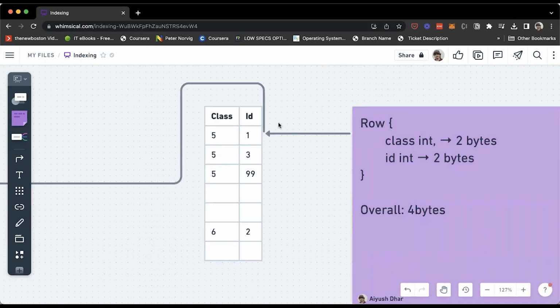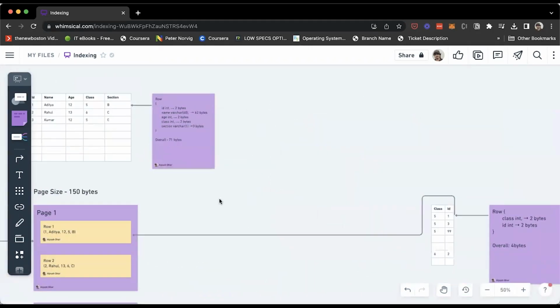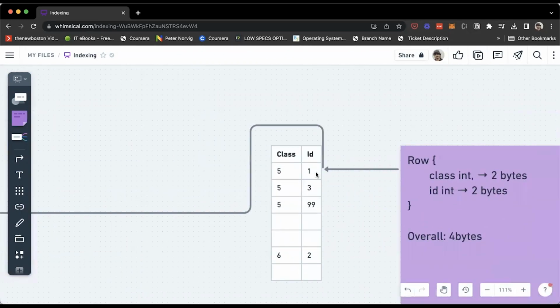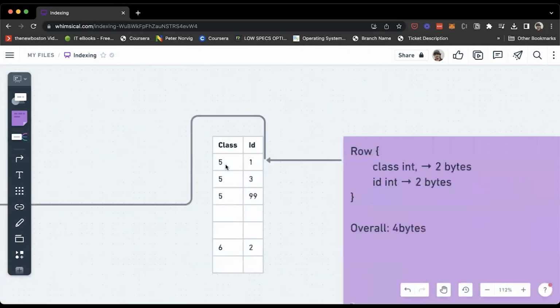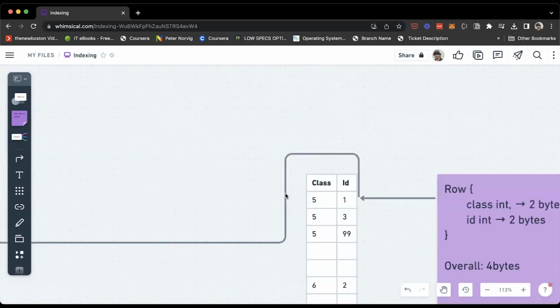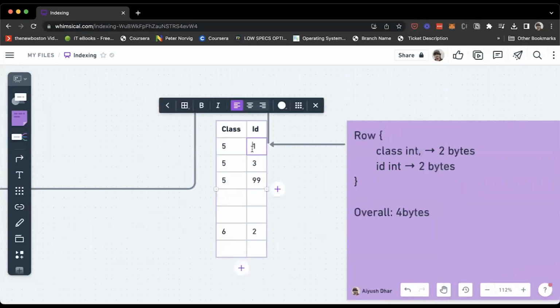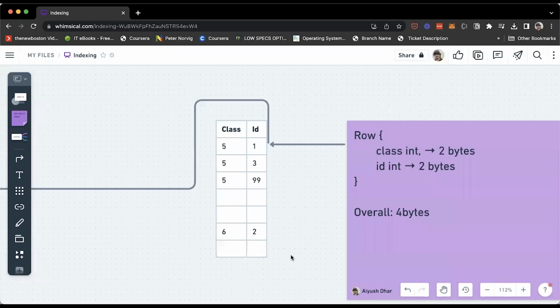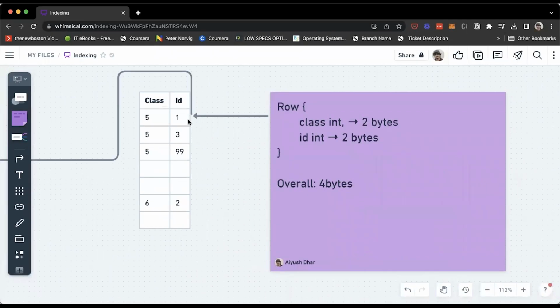An index is a table where one of the properties of your original table is used to create the new table. And it always has a reference back to the original table. So now we are indexing by the property class. Based off class, for class 5, you have ID 1. For class 5, you have ID 3. For class 5, you have ID 99, and so on. You map it out inside this particular small table. Now the overall size of every row item over here is just 4 bytes because you have just class and ID, both of which are ints.